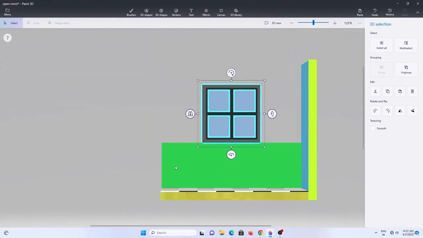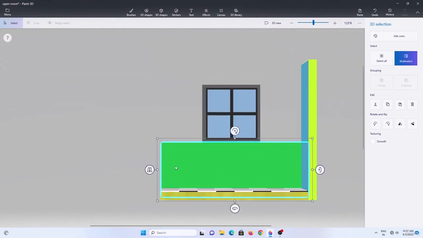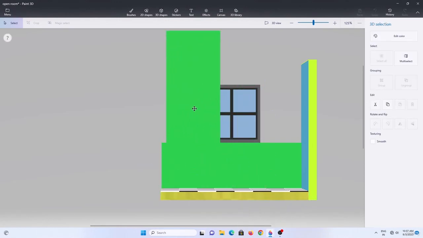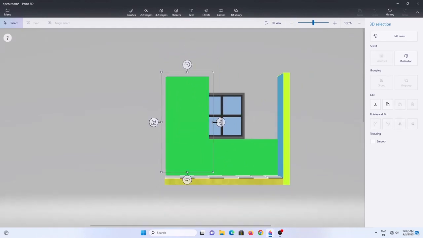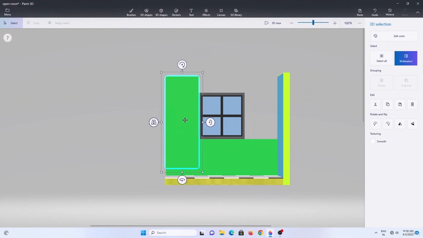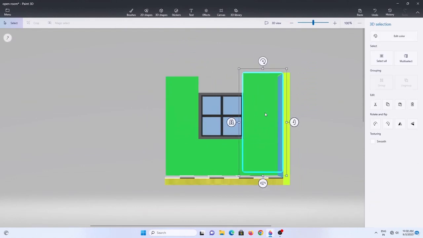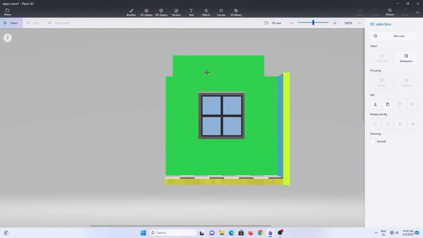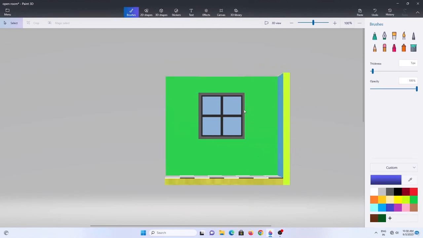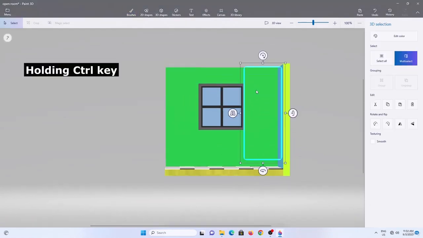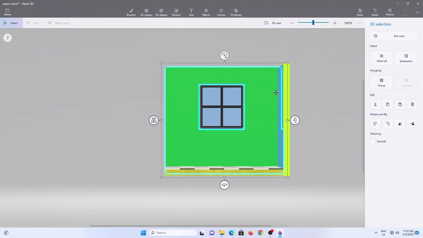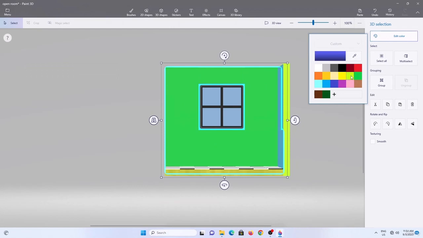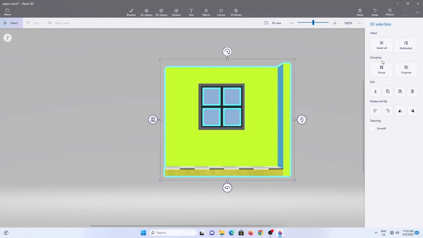Now complete the wall around this window by copying and pasting this section of the wall. I have already shown you how to do this in one of my previous lessons. There is nothing much to show here, so I will fast forward this video. You can select all the section of the walls and change their color at any time. Select all the shapes and group them.